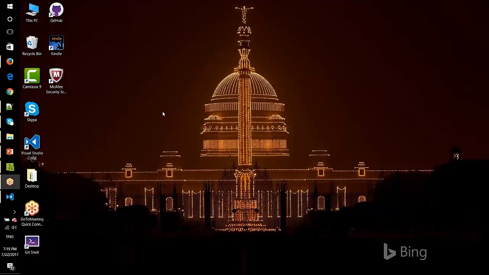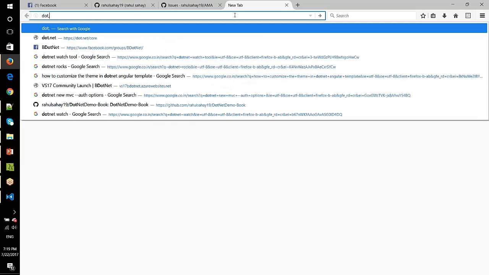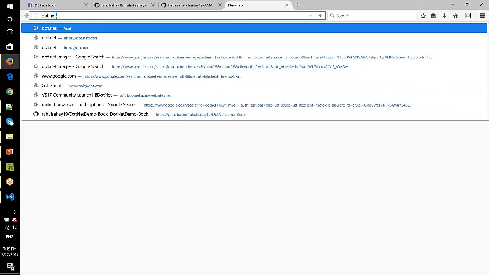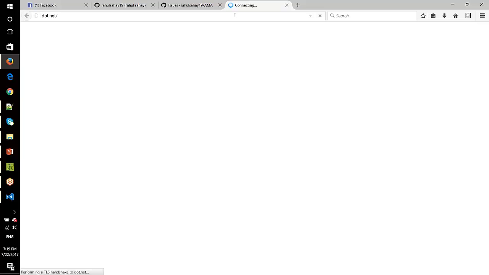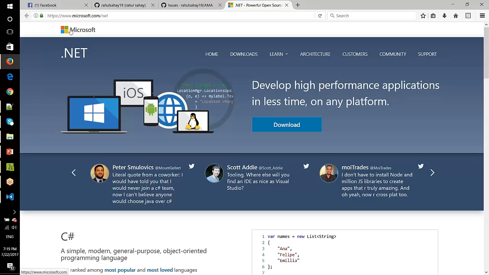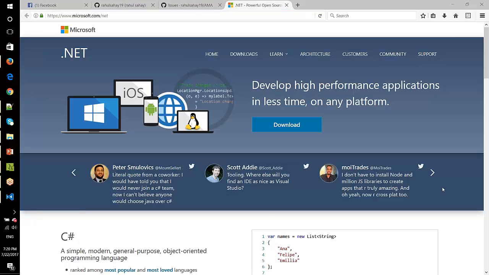Okay, thanks. And if you are coming for the first time into .NET, what you need to do here is there is a .NET site, which is this URL. You just need to type .NET, and it will take you to Microsoft.com/net, and from here you can start downloading your instances and get started.